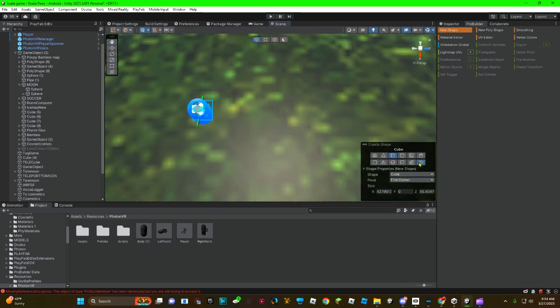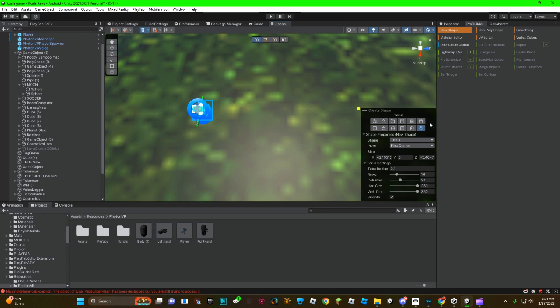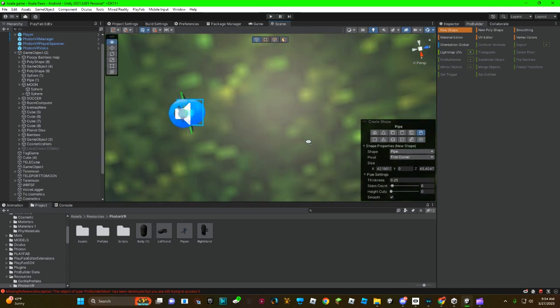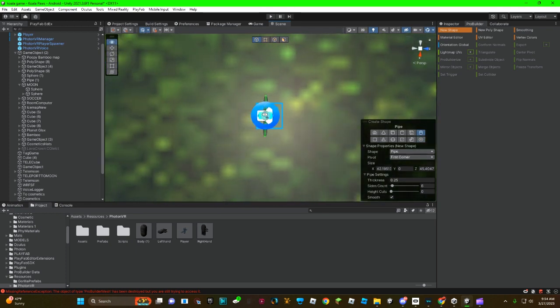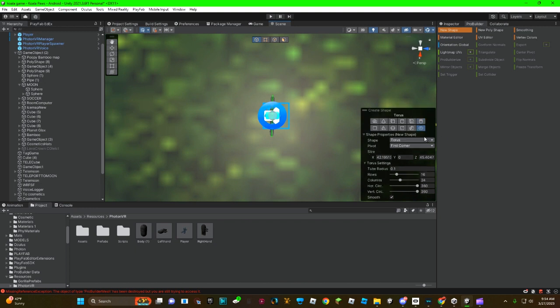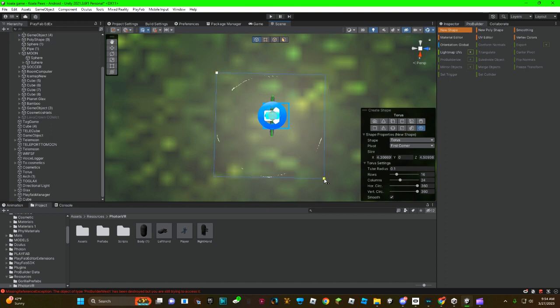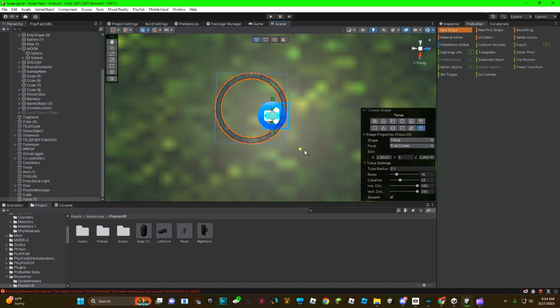So this is the first way. The first way you could do is you could use a pipe or a torus. So in this one, we're going to be using a torus. Oh no, I did not mean to make it like that. Let's make it slightly bigger than our gorilla player. So like, this big's good.